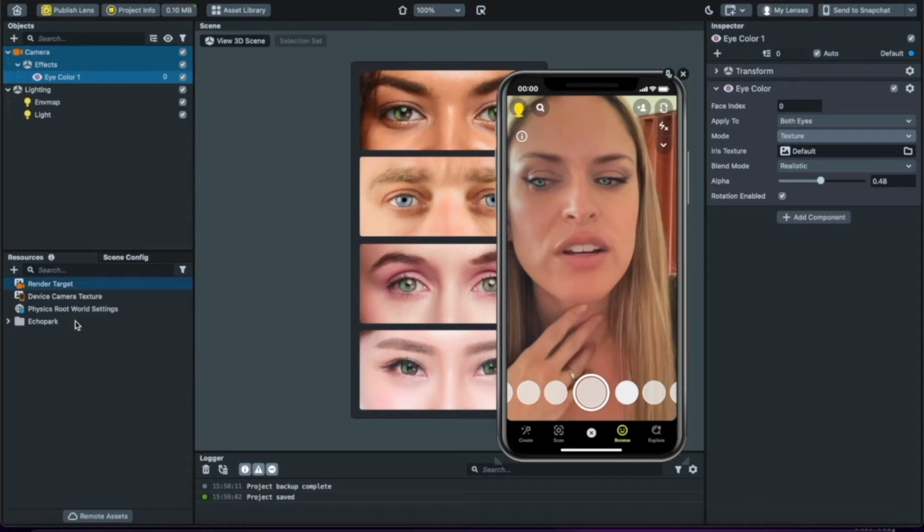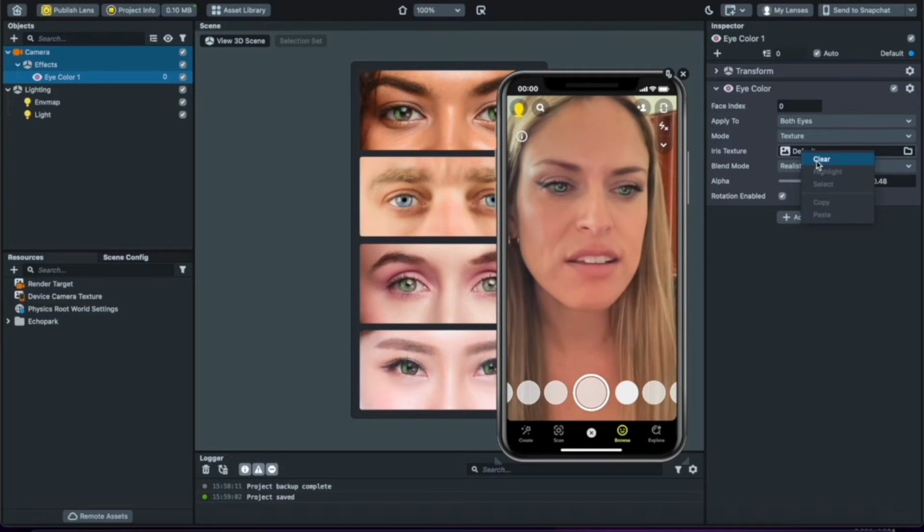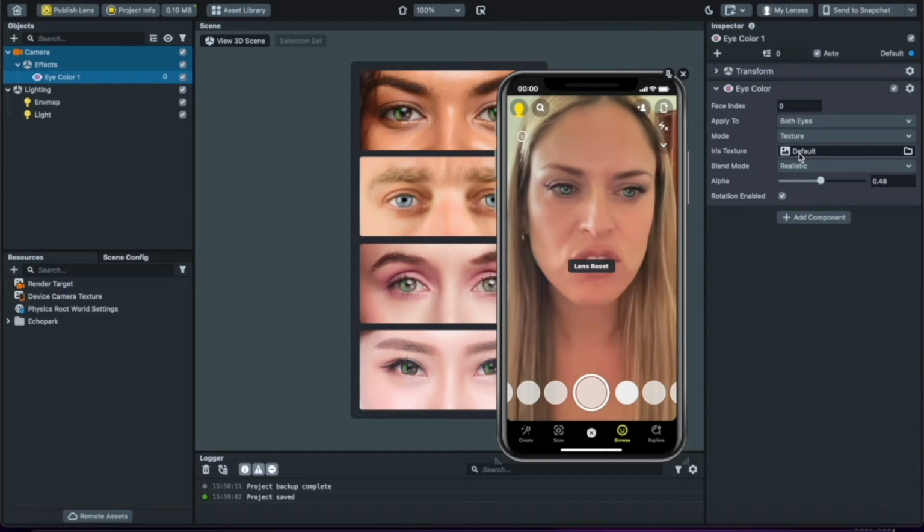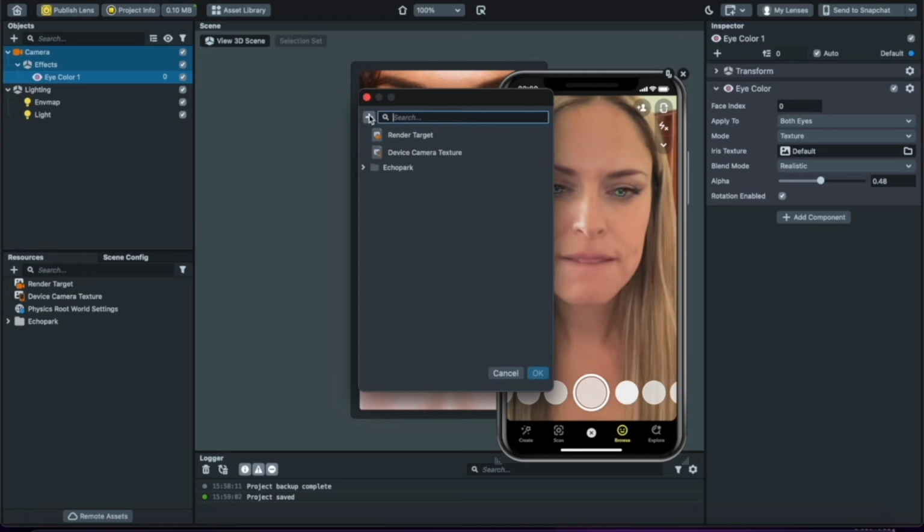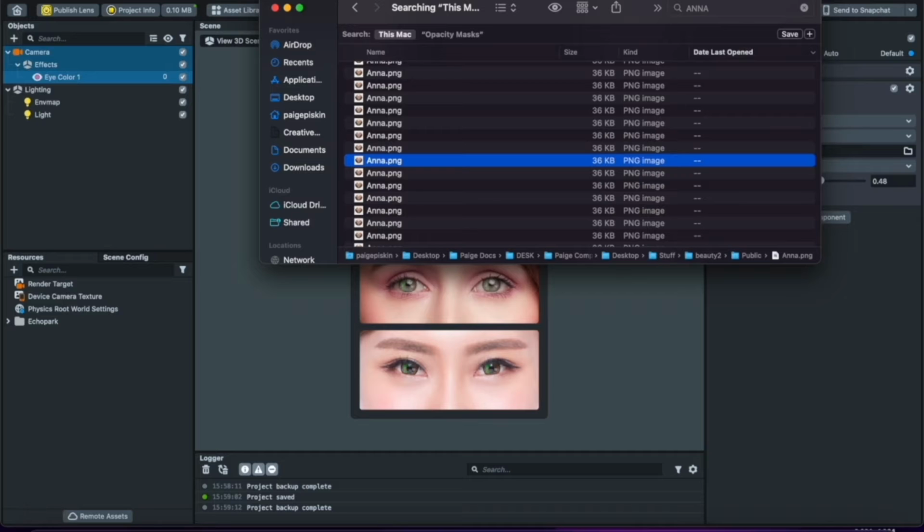Because once you save it, you could go and edit the textures. So we're going to take this and we're going to add our own texture in here. And I'm going to add my own texture. So I will be right back.